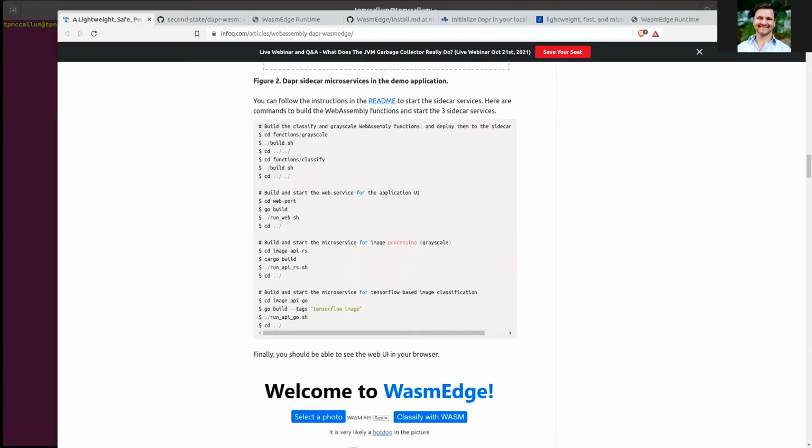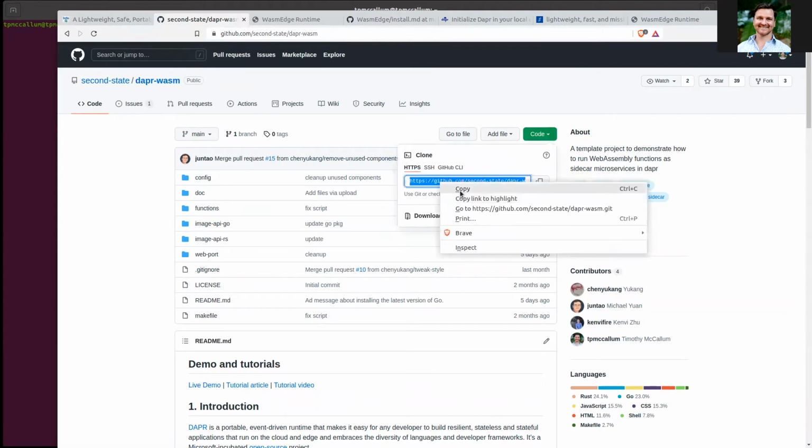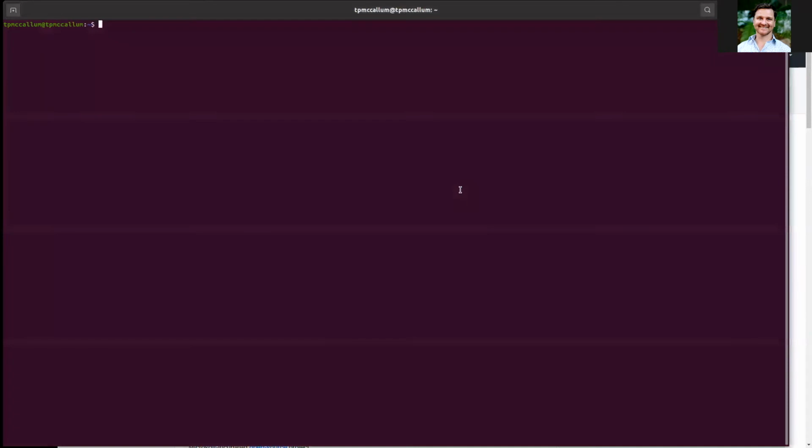Perfect. Okay, so heading back to this article here, we're going to carry out these steps here as shown under figure 2. Now, just in the sentence here, it says you can follow the instructions in the README file. We're going to actually follow these straight from the article here, but the README file actually links off to the second state repository on GitHub. And this demo is all encapsulated in this repository called Dapr-Wasm. So grab the demonstration code. So we git clone that.